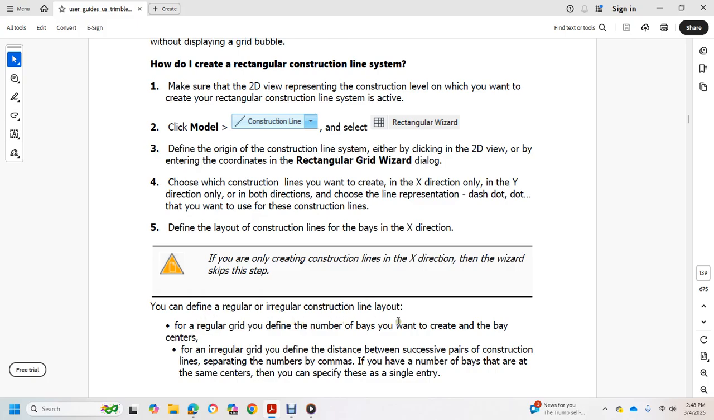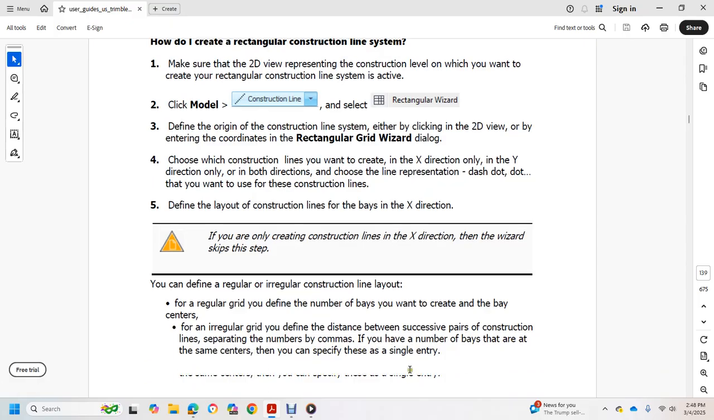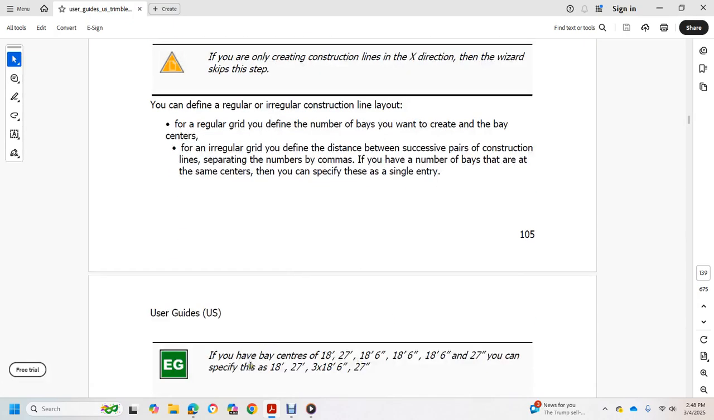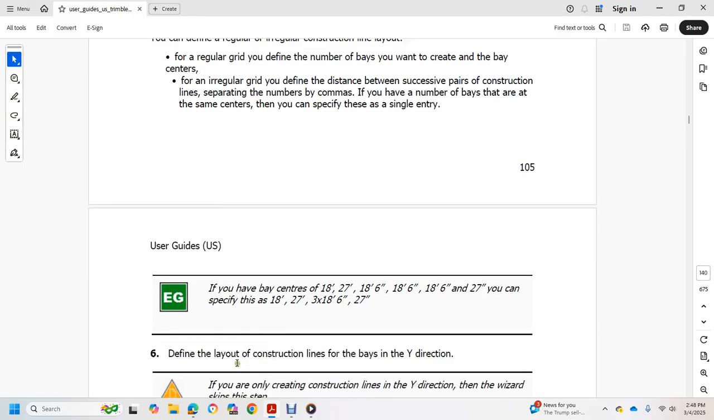The grid layout is defined by the number of bays you create with the bay centers. For a regular grid, you define the distance between successive pairs of construction lines, separated by commas. If the number of bays with the same centers is the same, it can be specified with a single entry. If the bay centers are 18, 27, and 18 and a half, 18 and a half, 18 and a half, and 27, you can enter 18, 27, and 3 at 18 and a half, and 27.